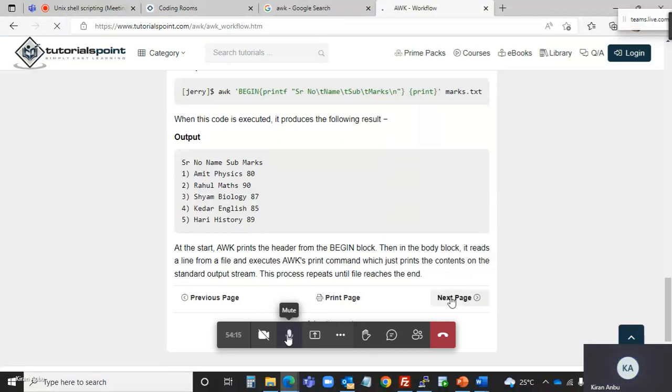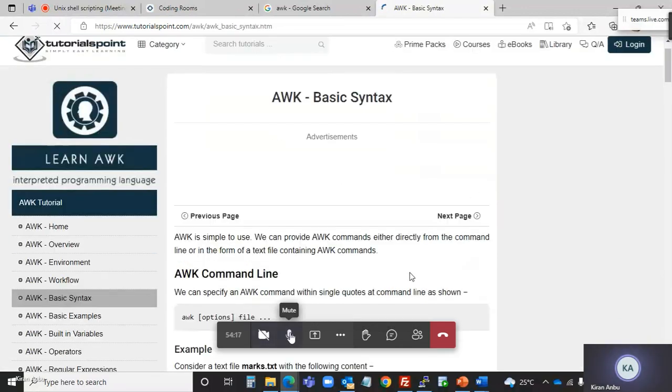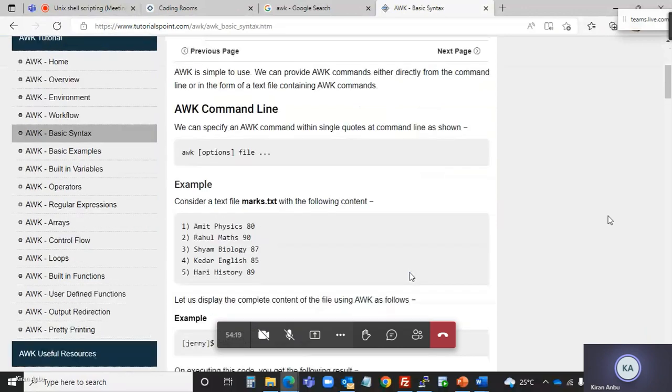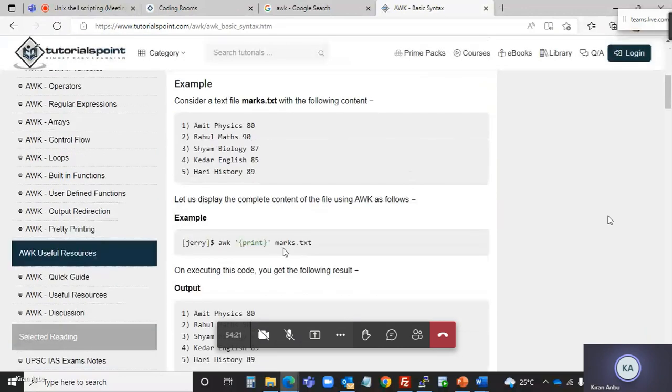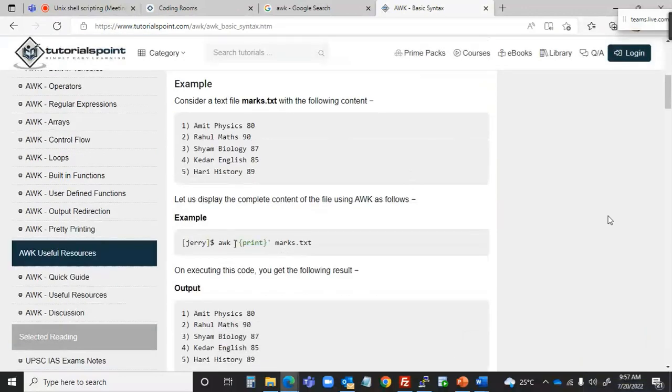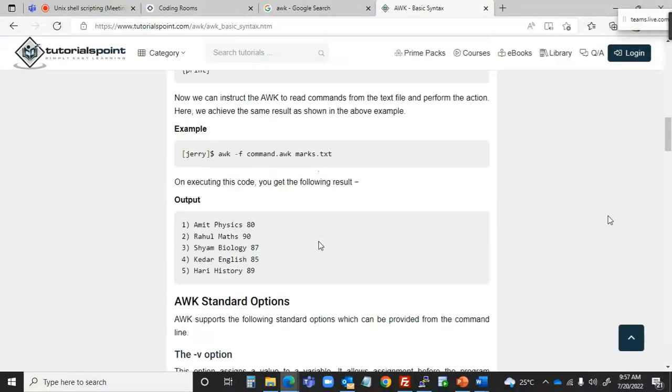So this one, awk print. I said the same example: without this BEGIN and all, just print means it just printed those contents.